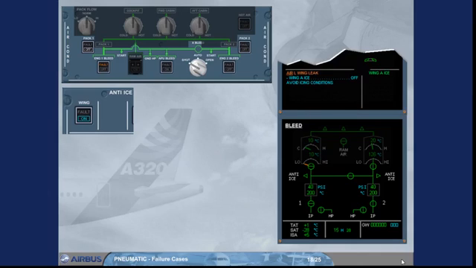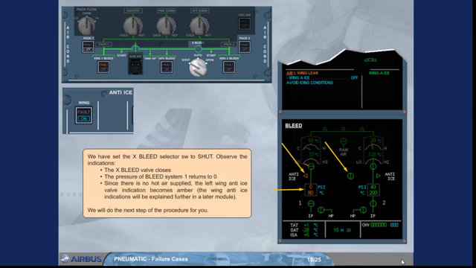Observe the indications. The cross-bleed valve closes. The pressure of bleed system 1 returns to 0. Since there is no hot air supplied, the left wing anti-ice valve indication becomes amber. The wing anti-ice indications will be explained further in a later module. We will do the next step of the procedure for you.